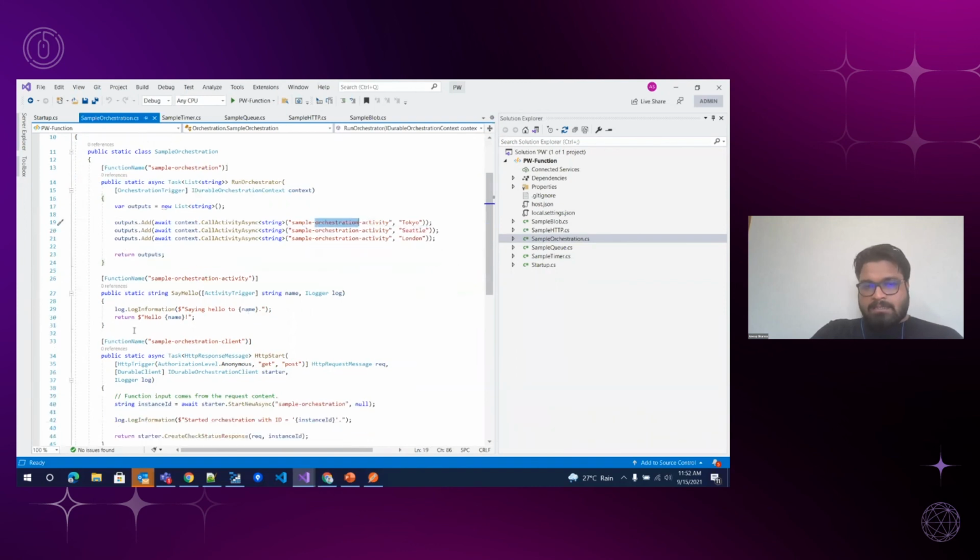So you can see here there's a function. I have written an activity function. This is a sample function, say hello, and you can see here this is an activity trigger. This function can be triggered by using an orchestration function only, using this orchestration context, and it will be able to call this activity async.